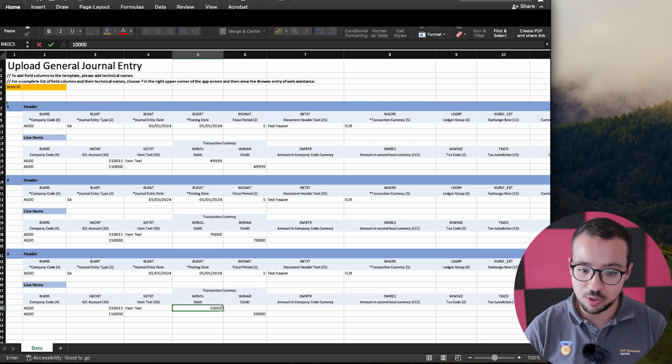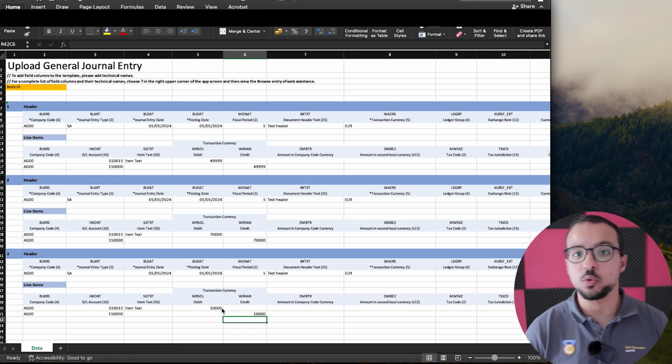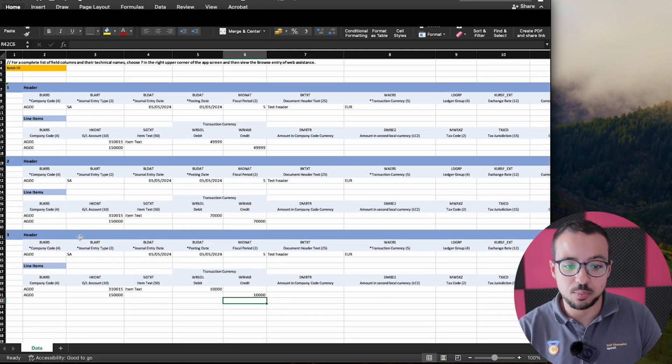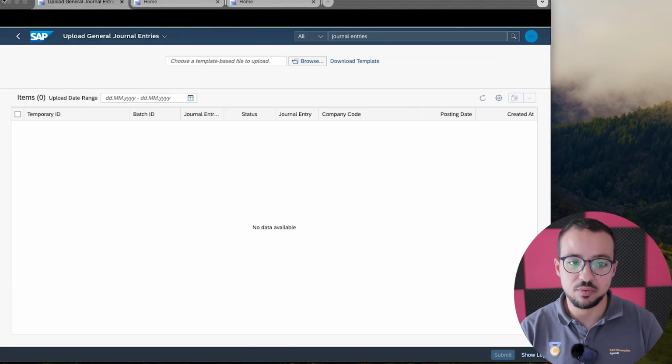So this is a very small amount, to see that it will be posted automatically. Now this is all for my upload template. You can easily copy and paste these parts and fill them as you want. I have 3 documents now. Save the document, and let's switch to our SAP Fiori.